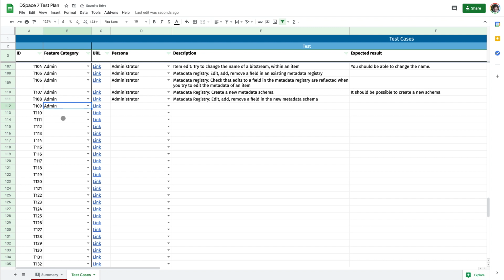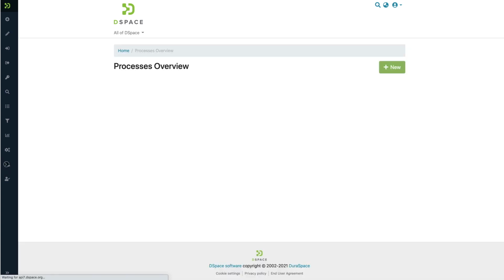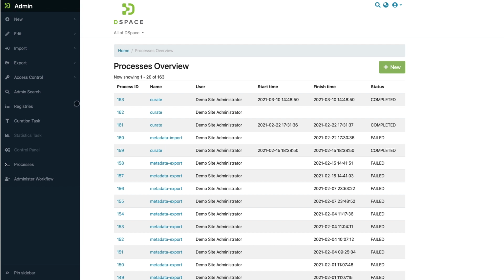To accurately fill out the link, we need to know what the desired URL path is for the page where we want our test to start. In my case, I want to make a test for viewing the results of processes output. So let's go to the DSpace 7 UI to find that link. I'm already logged in as an administrator, and I can find the processes feature in the left side of the admin menu.